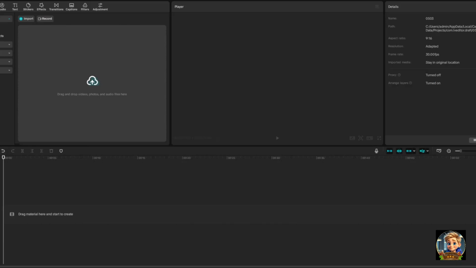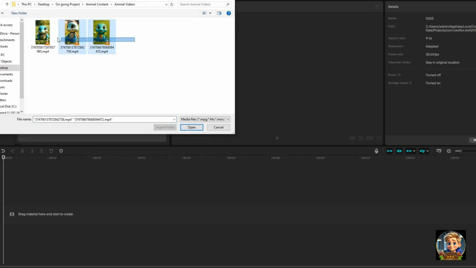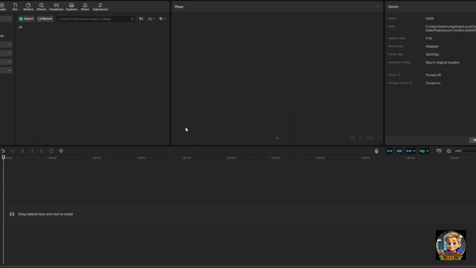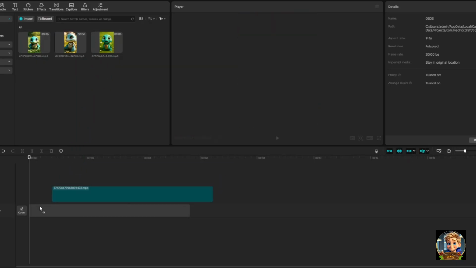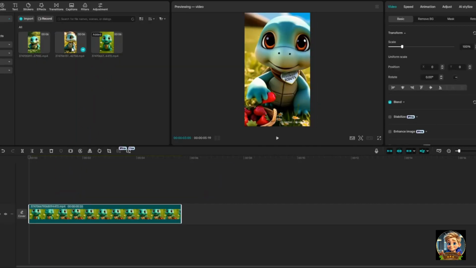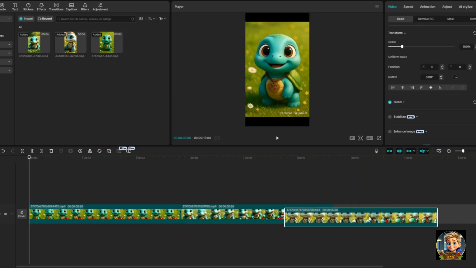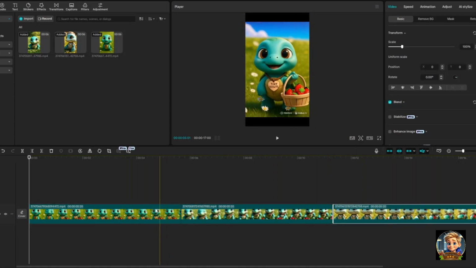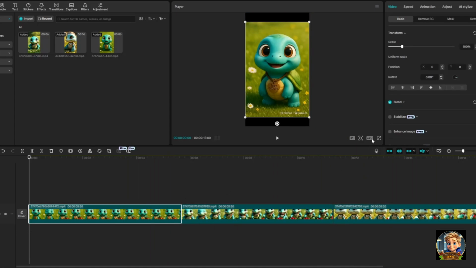Click on New Project, then select Import to add all the video clips you want to include in your project. Next, drag all your video clips onto the timeline. Make sure to set the aspect ratio to 9:16, which is the standard format for YouTube Shorts, TikTok, and Instagram Reels. This ensures your video is optimized for all major short-form platforms, helping you reach a wider audience.